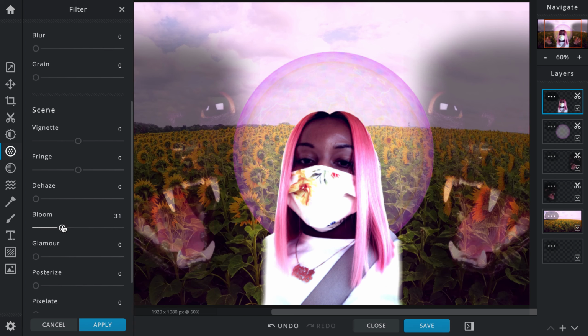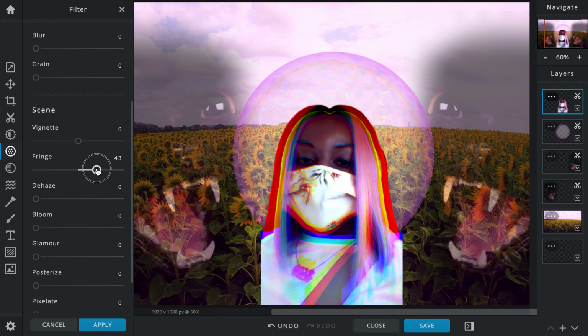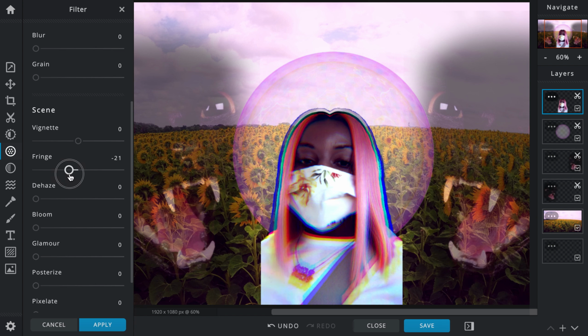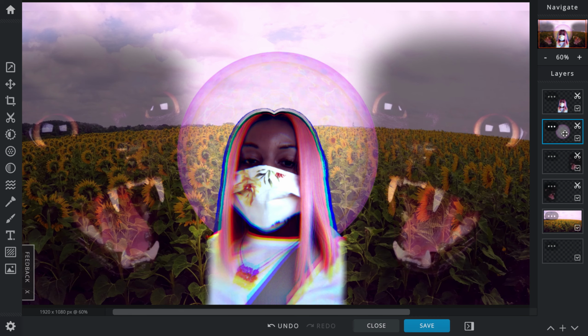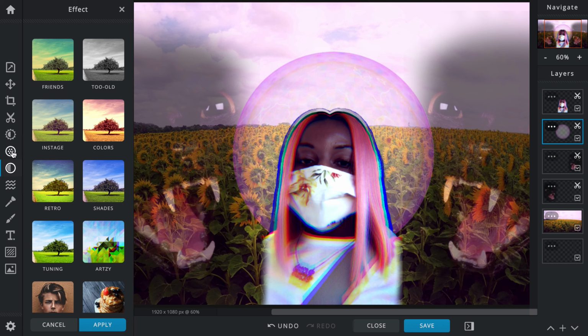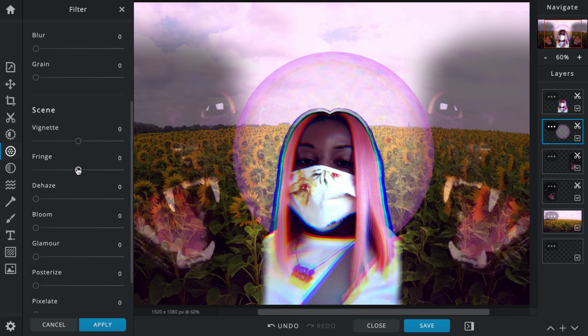I either want to bloom. No. I really do like this fringe effect, especially in blue. I want to add a little bit of fringe. Apply. Going to my circle layer, I'm also going to add that same effect. Let's add a little bit of fringe, and that is in the filter.